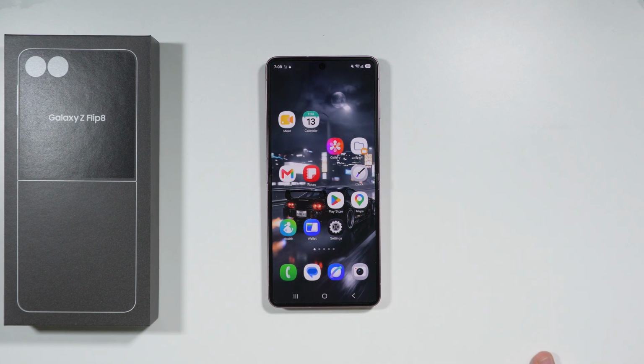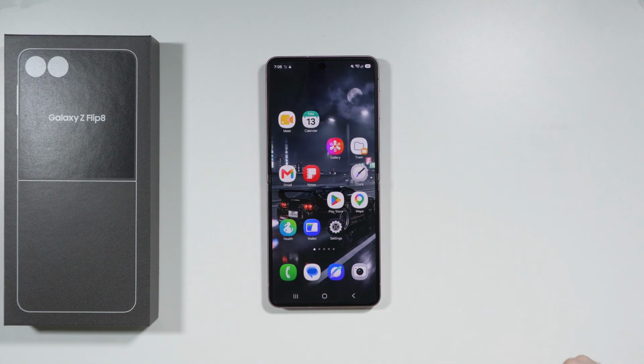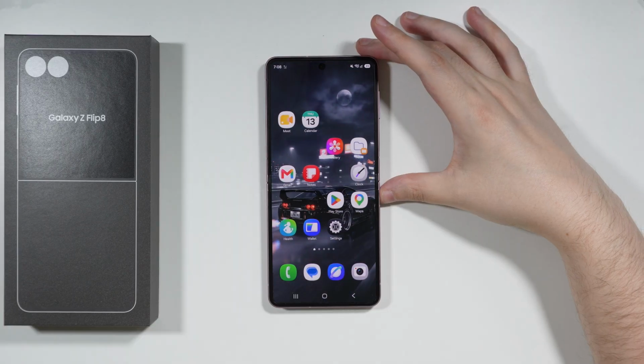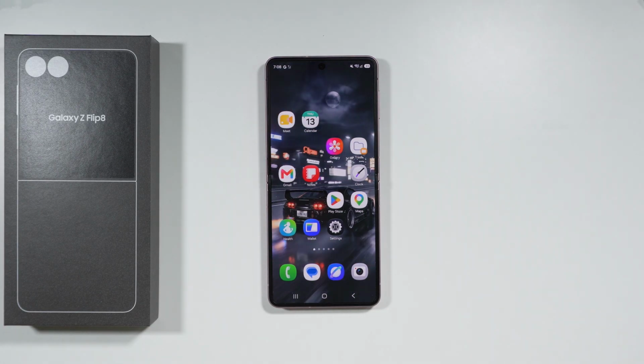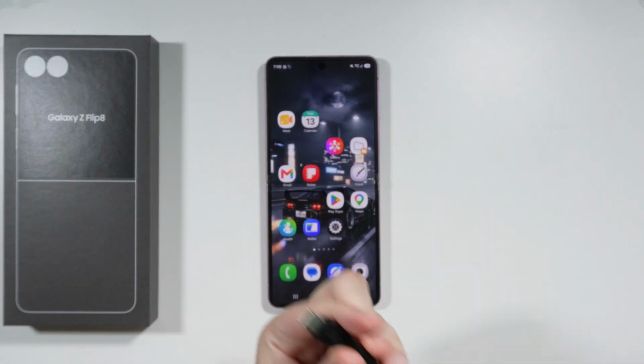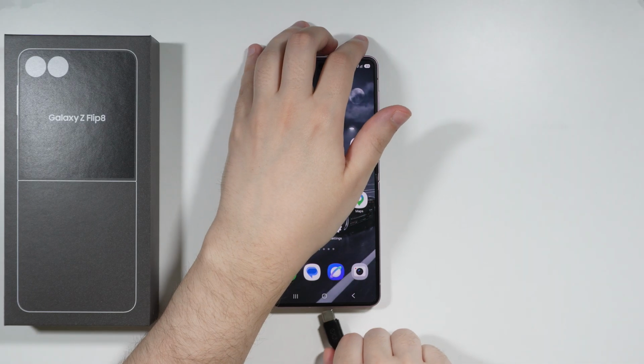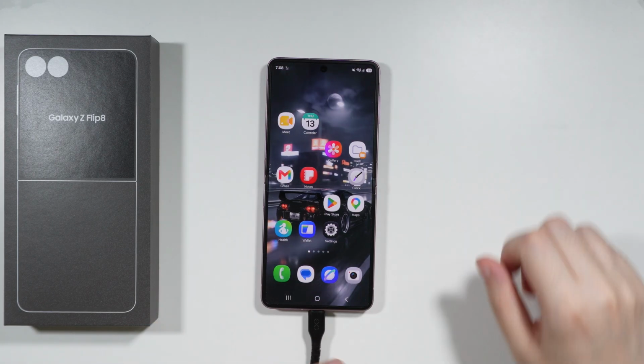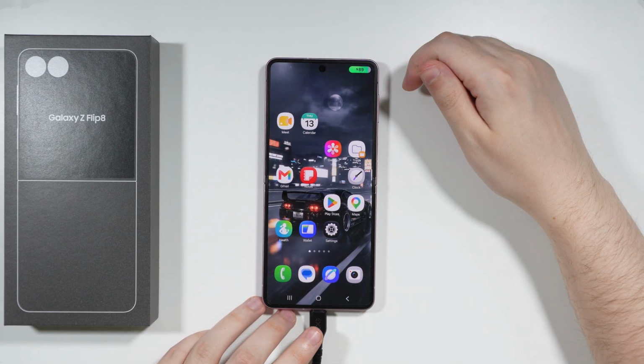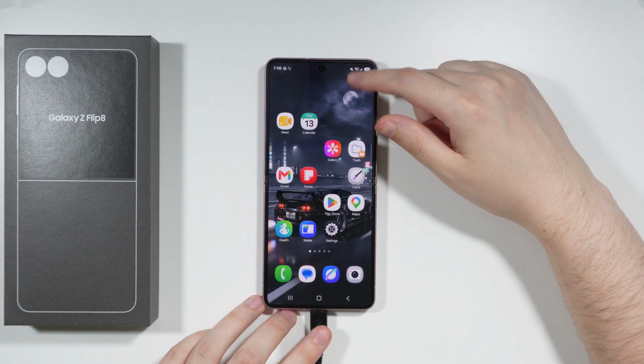In this video, I'm going to show you how we can enter and exit the recovery mode on the Samsung Galaxy Z Flip 8. So first of all, you need to prepare a USB cable and you have to connect your phone to your computer. So let's just do that right away. Here we go. After that, we can go to the quick settings panel.